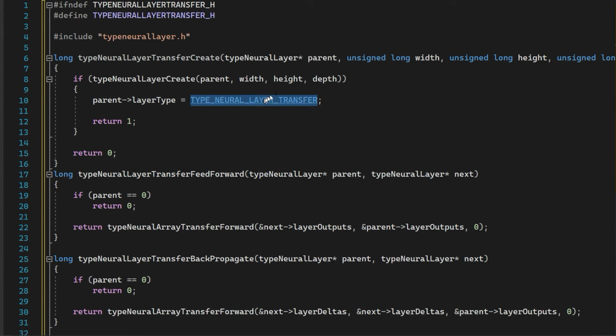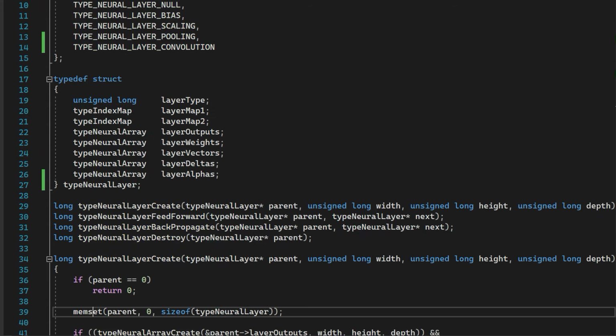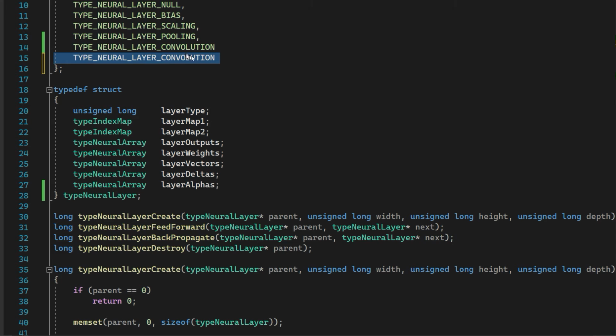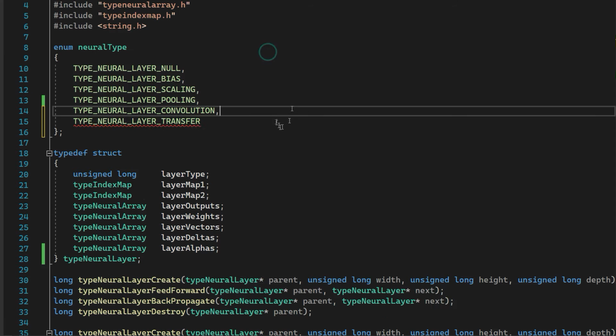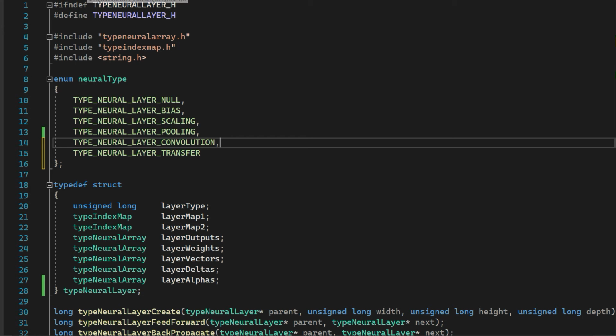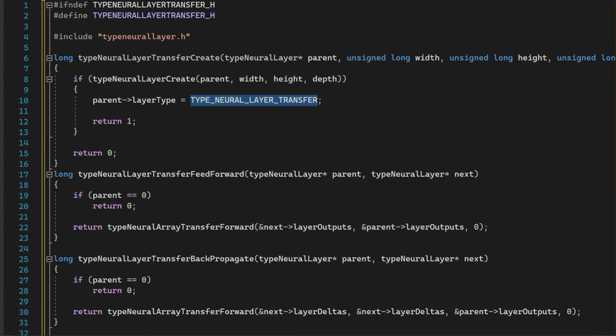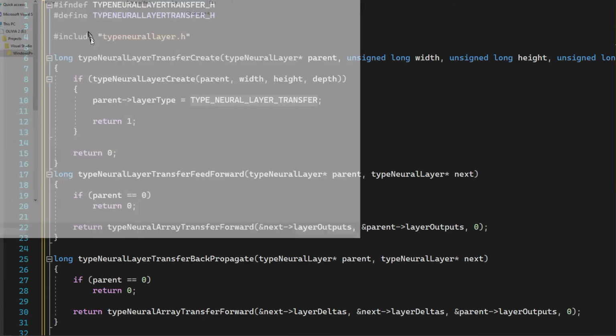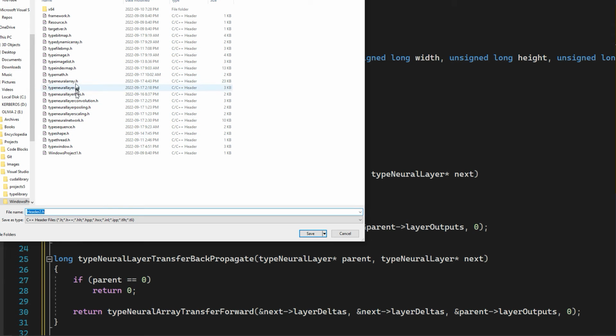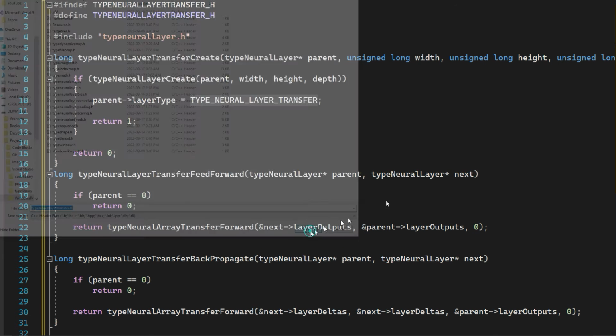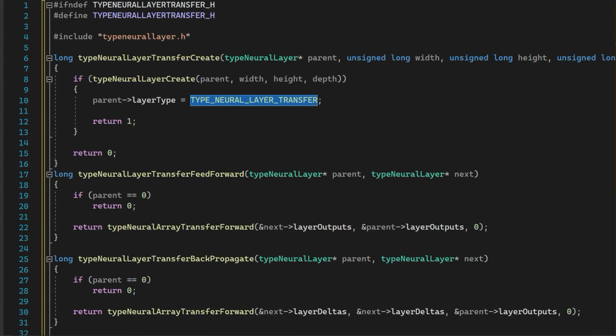Okay, now let's clean this up. Layer transfer. Transfer, just activation layer. Okay, layer transfer and save. Come on, save. Layer transfer. Save.